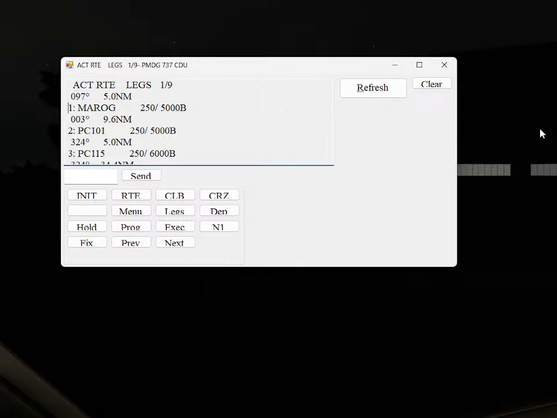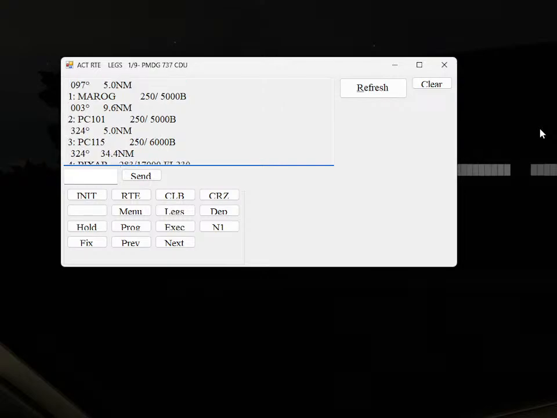Looks like on takeoff it wants us below 5,000 or below. 097 degrees 1, Merox 02, PC 100 250 slash 5000 feet. 3 on 3, PC 115 250 slash 6000 feet. Oh yeah, it's giving us a slow climb. 304, Pfizer 283 slash 17,000 Florida 230. 3 3, PC 150 324 degrees 5.0 nm. 2, no, PC 100 003 degrees 9.6 nm. 1, Merox 097 degrees 5.0 nm.